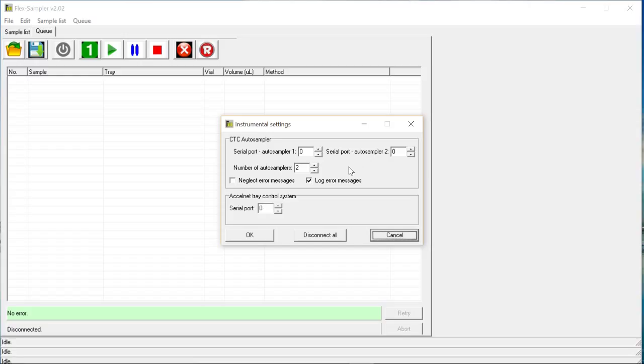In this case, we're in a dual head Autosampler, but you can connect two PALs, for example, on two GCs on one PC. The Acelenet tray control system is an automatic drawer opener, and this can be deactivated, but we're going to keep it on for this demo.